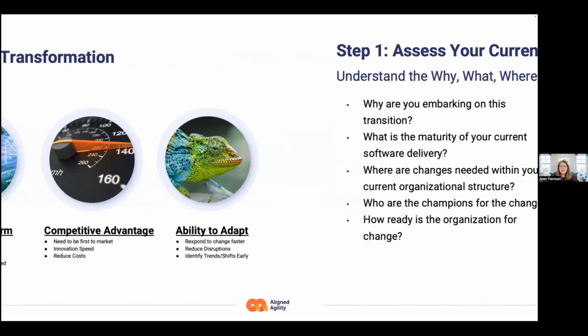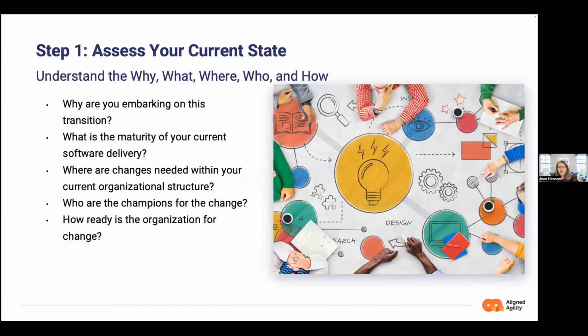Excellent. So let's talk about the first step in starting your agile transformation. You need to understand where you are to figure out where you're going to go, right? As you embark on your transition, know what changes you're going to need to make in your organizational structure, because most likely what you look like today from an organizational structure isn't what you're going to need as part of your agile transformation. Where are you at in your software delivery? Have you identified champions for change?